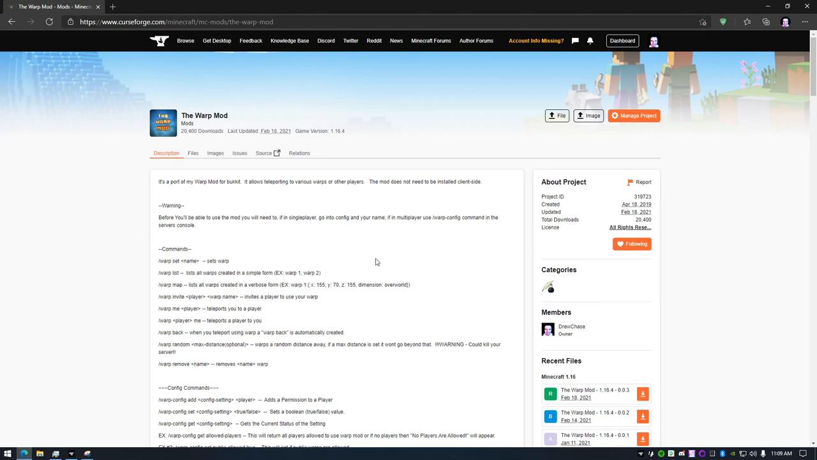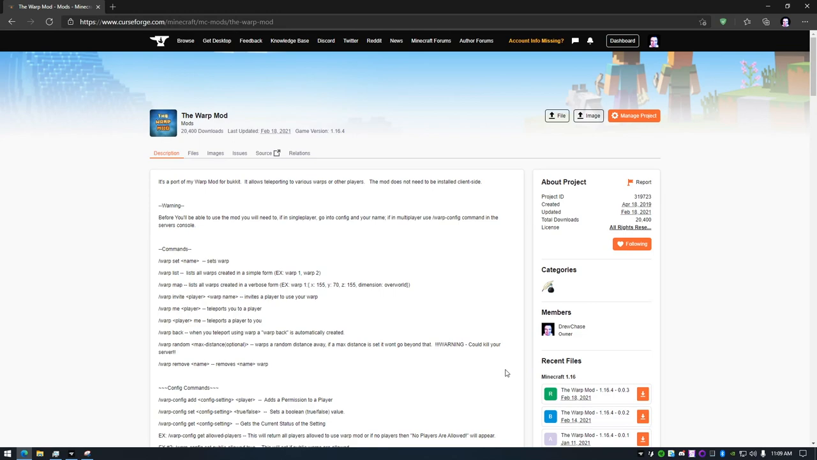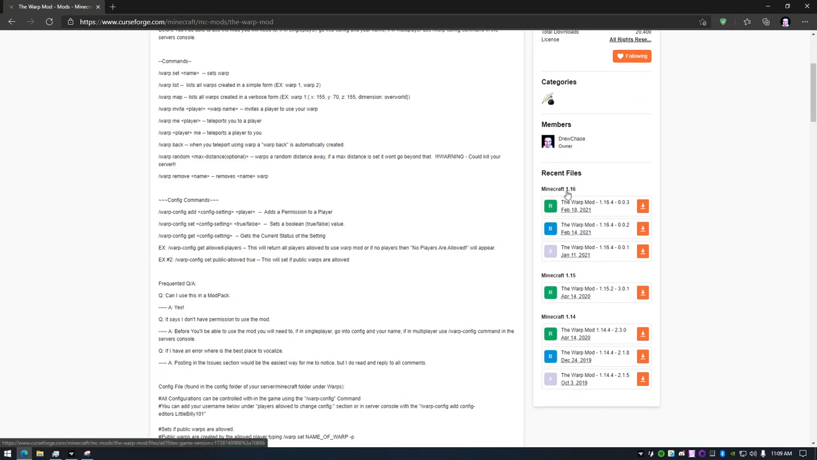Now, the WarpMod is available from 1.12.2 all the way until 1.16.4 as of the date of this recording. And all of them are functionally identical. In this video, I will be using the 1.16.4 version. Again, it does not matter.